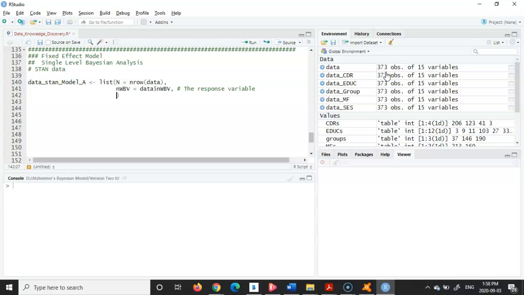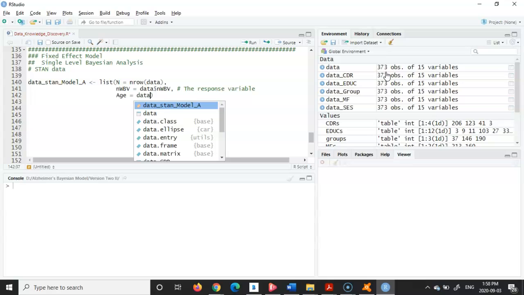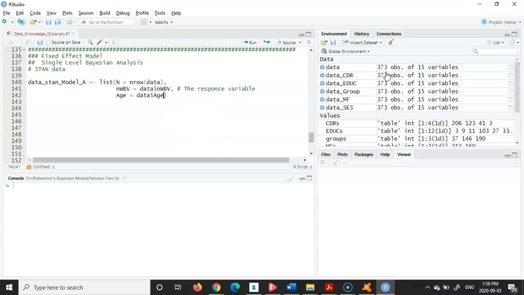Okay, now there is one thing which is missing, and that has to be the specification of our predictor variable. We have only one predictor variable in our fixed model, which is going to be the age. I'm going to take the age from the data, and I'm going to put a small note there with the hashtag sign, the predictor variable. And also, I can put the notation here that this one is going to be the number of the observation.